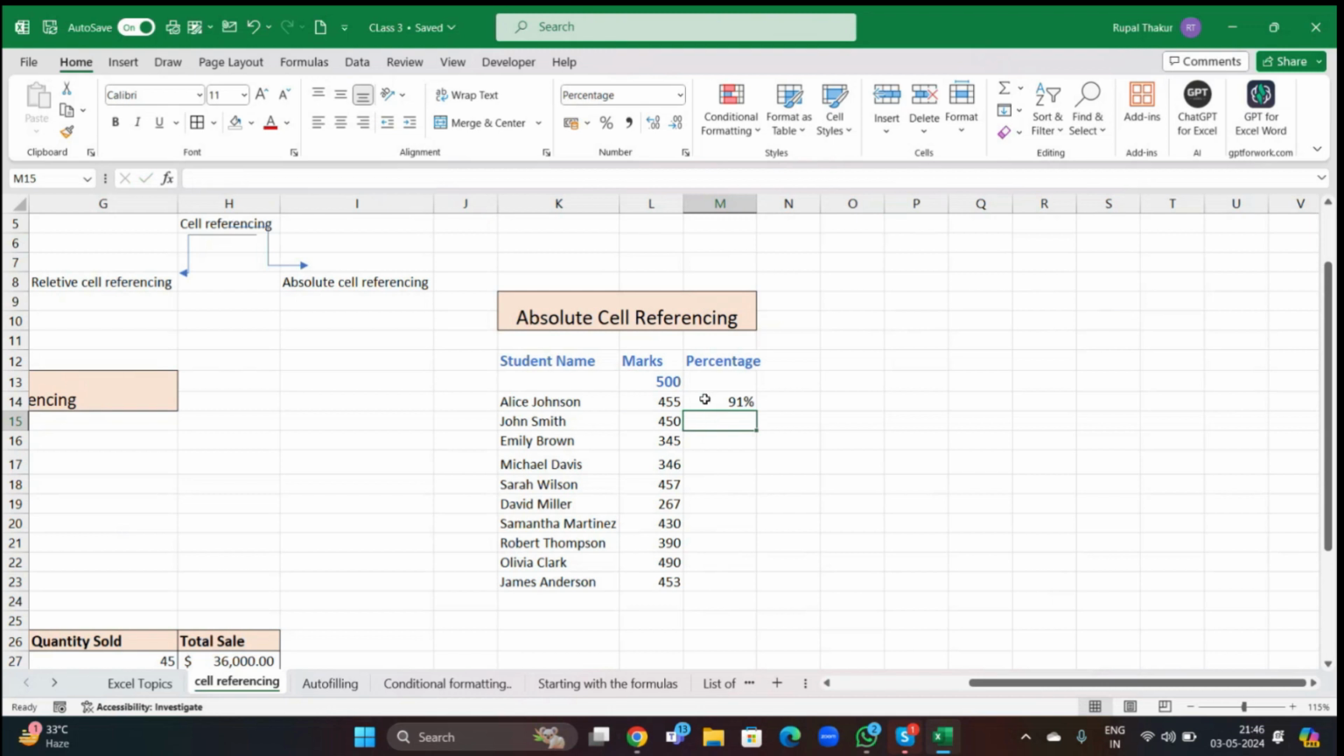Okay, 91% is there. Same way, each and every number should be calculated like this. So what I will do is simply drag it. Hit enter, keep your cursor on this cell and drag it.